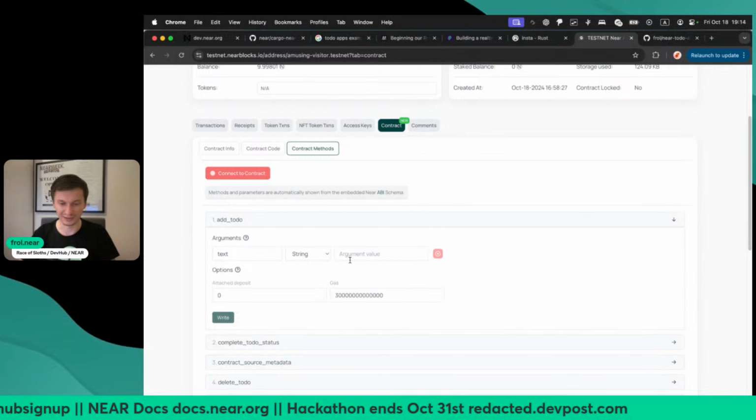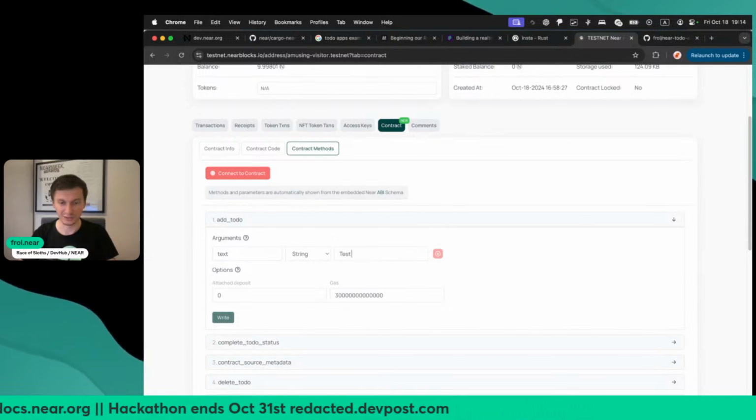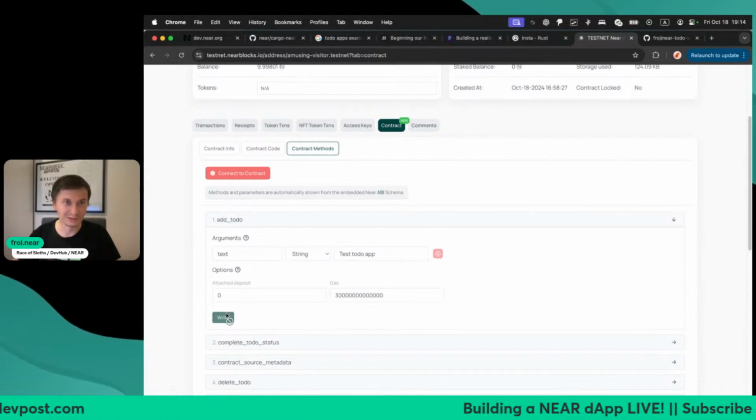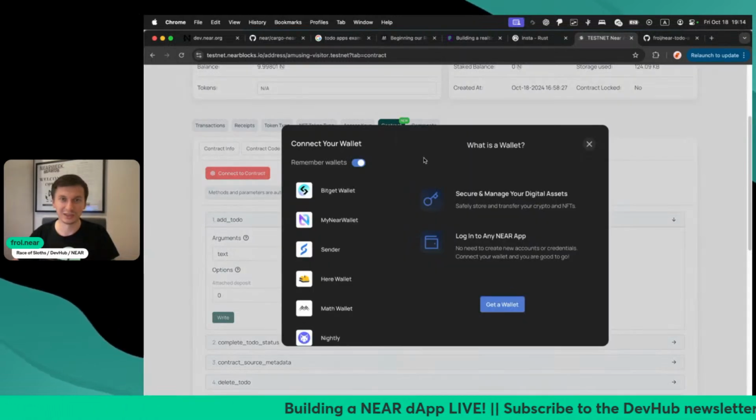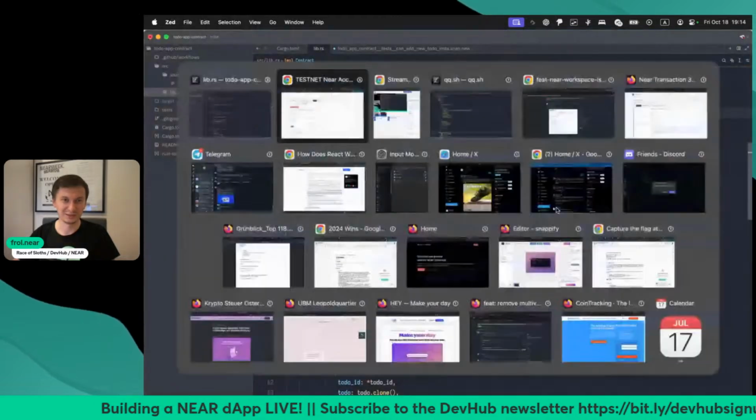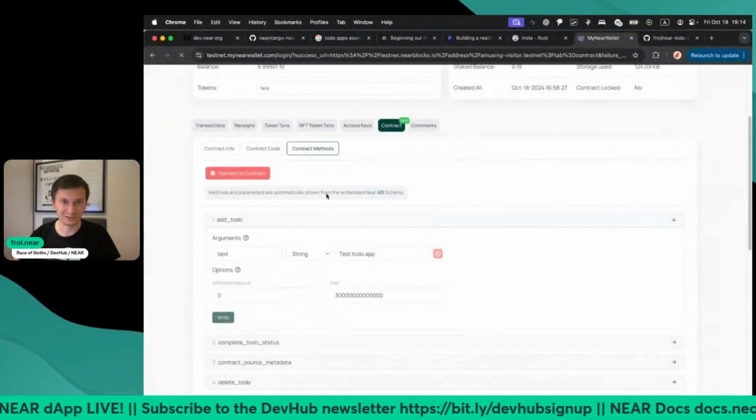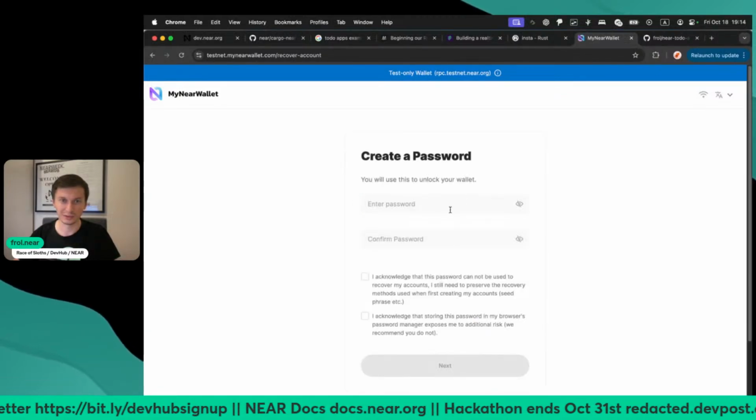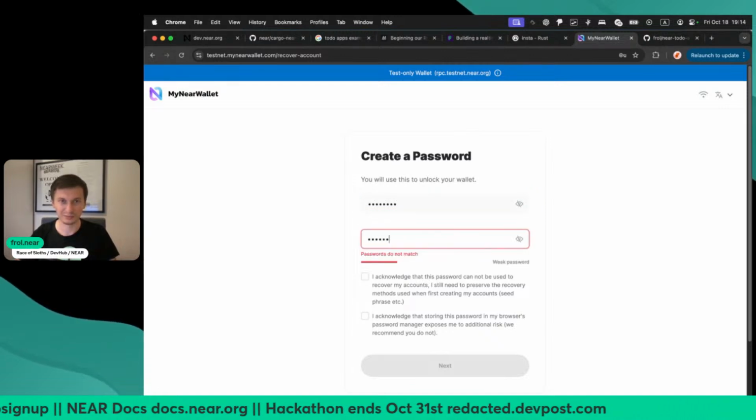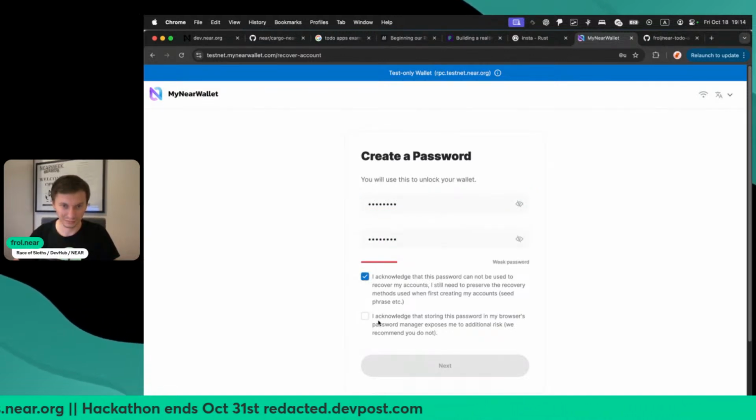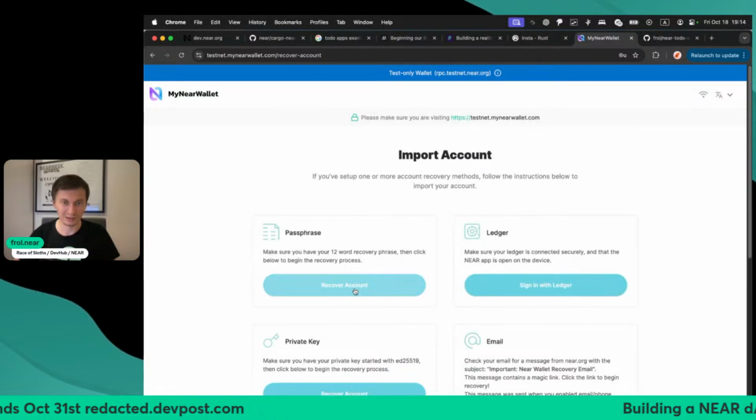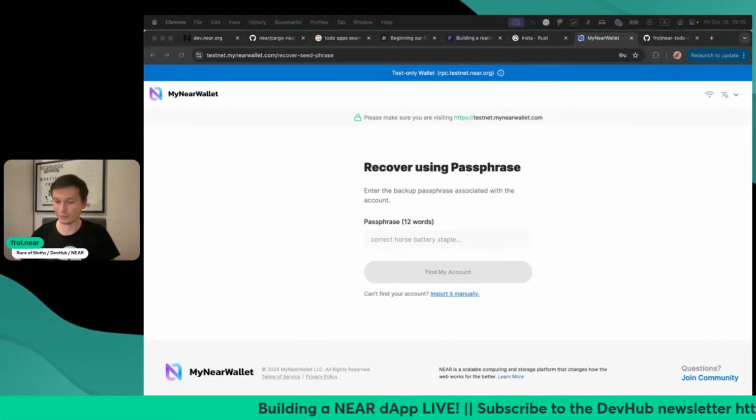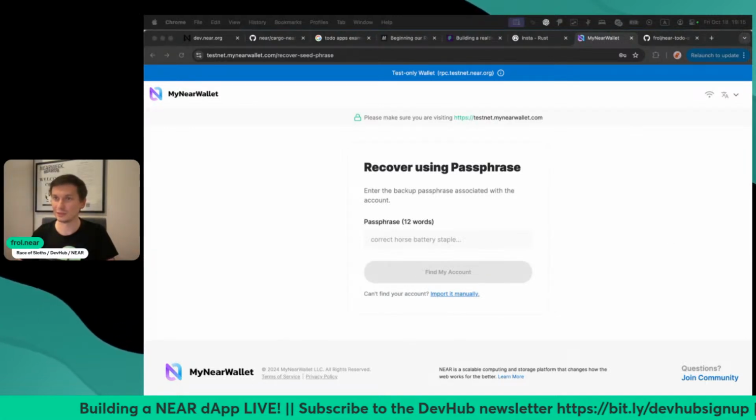Let's test it. We need to test the to-do app. Connect to contract. Interesting. Okay. Let's try. Do you have any wallet? Import existing account. Create a password. Recover account. Let me pull my testnet account credentials.